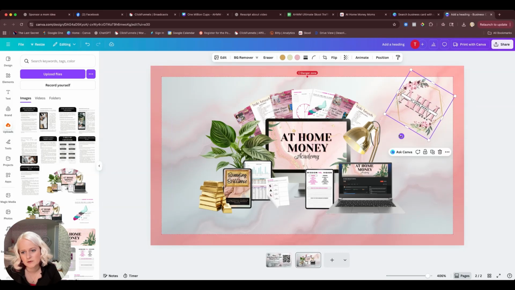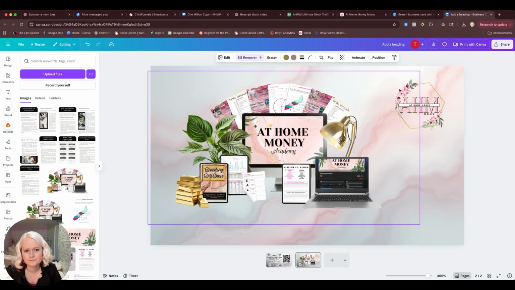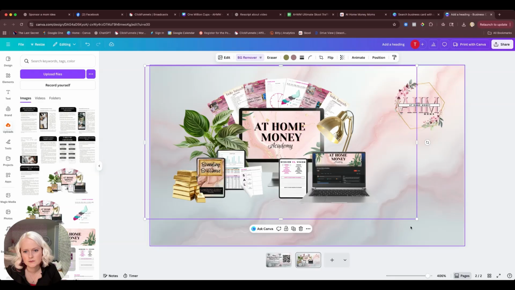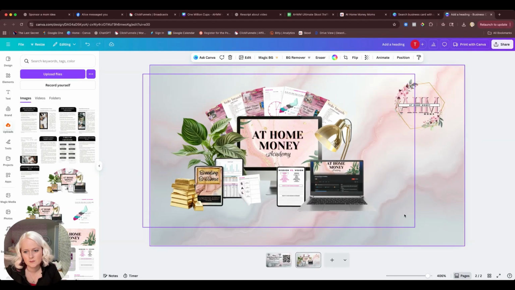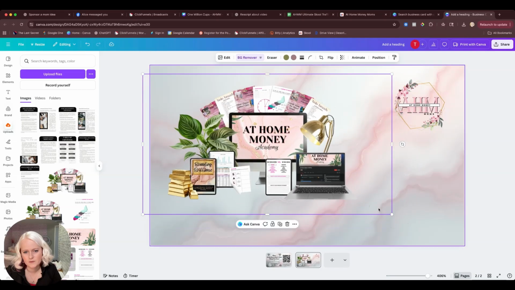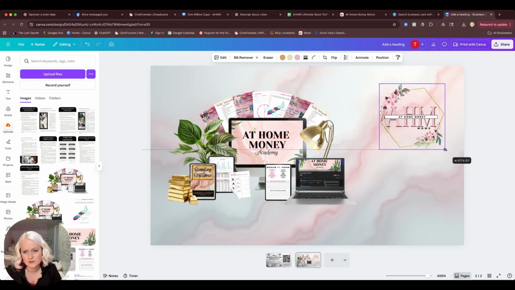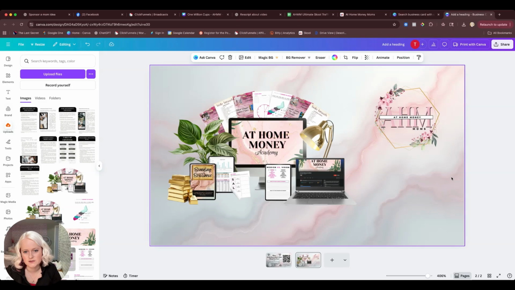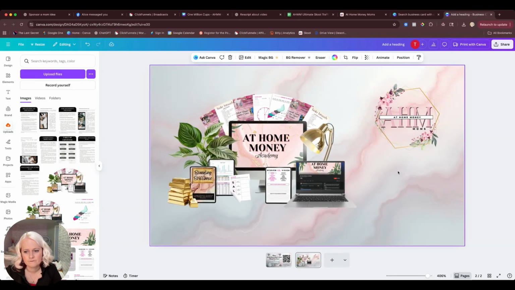I don't really know that there's a good place for this. I could move this over, center it. Maybe make it a little bit smaller, because then I could put this here, maybe, and then I could put contact us, or, you know, follow me on social media. I could put that here. You can just play around with whatever looks good for you.